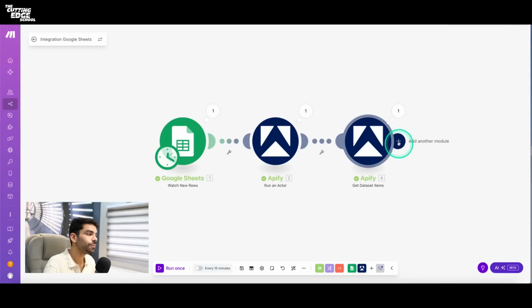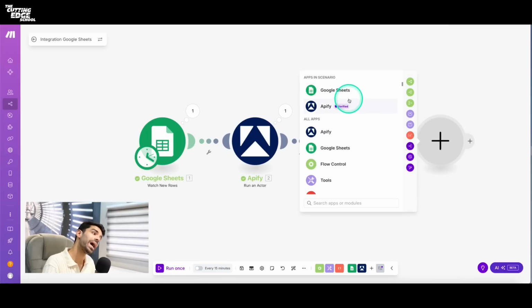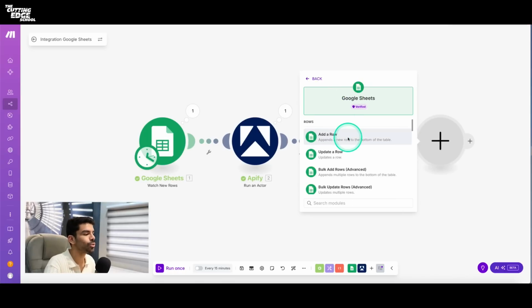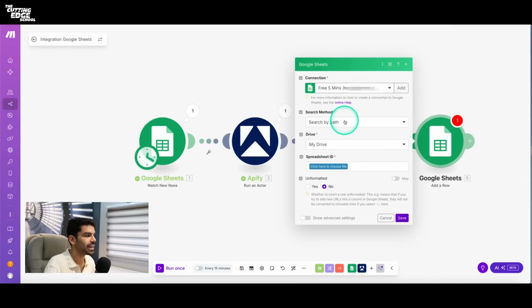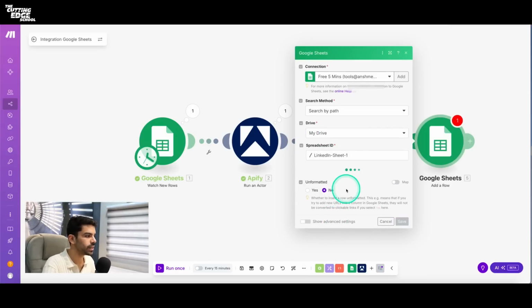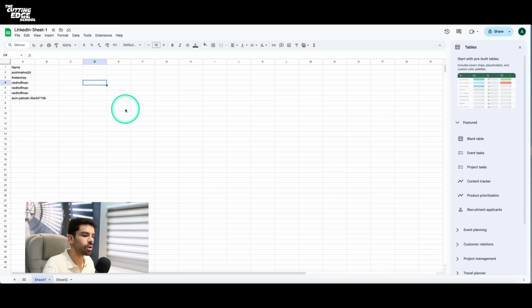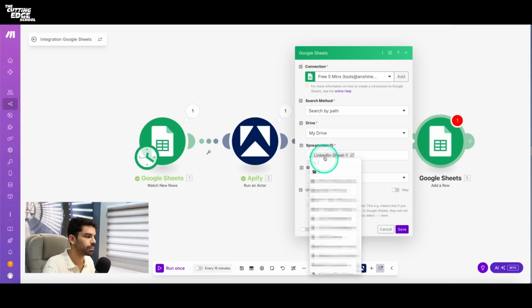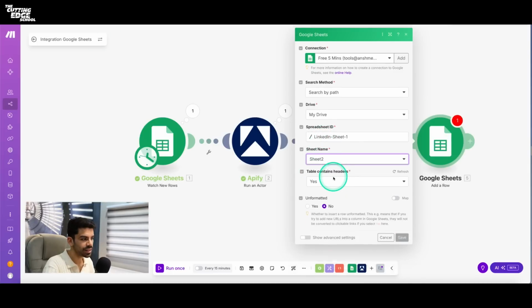Now I want all of this information to be put back into my Google Sheet. So I will now go to Google Sheets, and this time I will say add a row. And again, I will simply go here and let's go to search by path, my drive, and here I will select LinkedIn sheet 1, and in my sheet 1 all of my content is in basically sheet number 2. So I will now select sheet number 2. Table contains headers. Yes, it does.